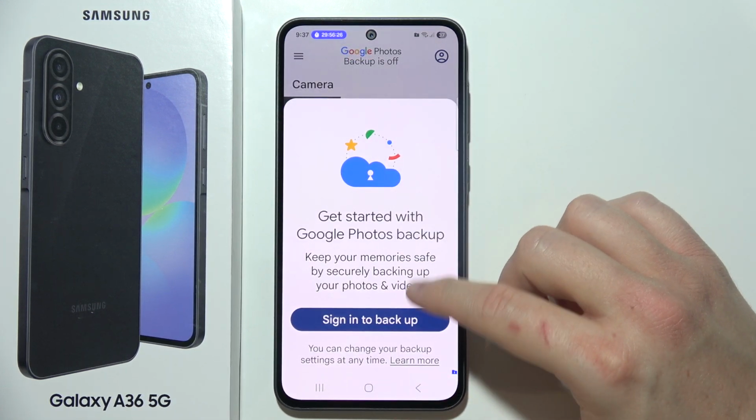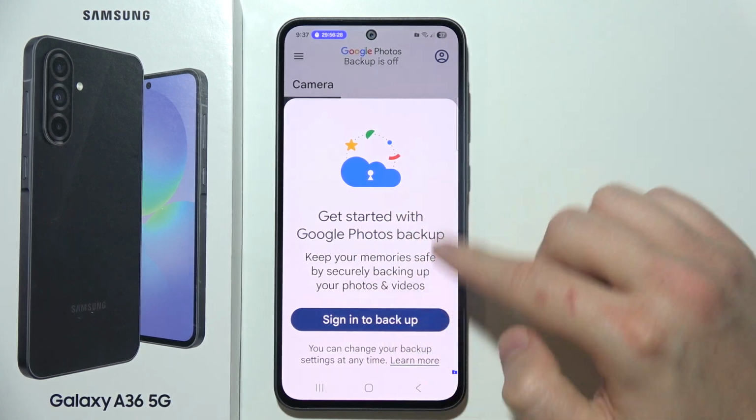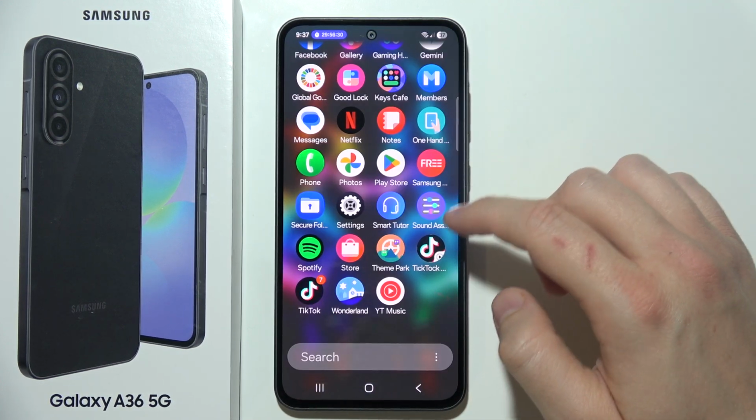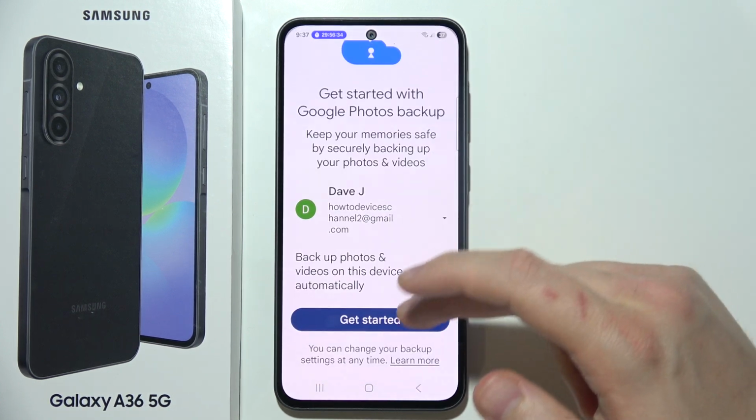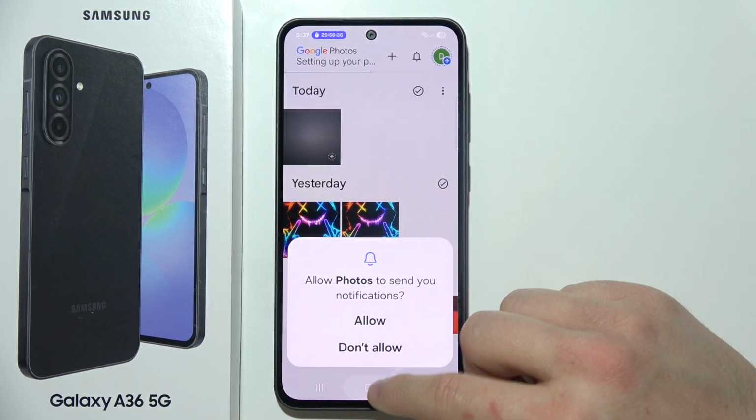Here I have only one application and I don't have any account here. But if I open this application in my normal apps, as you can see here, I can find access to all of my photos. So this is it.